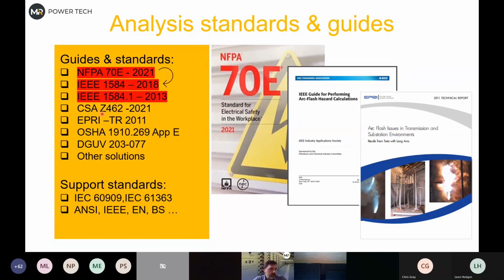And of course, we have a Canadian standard, which is slightly different from NFPA, but it's very good from a practical point of view, good to know if you want to follow it. There are some technical reports from the Electric Power Research Institute. If you go for voltages higher than 15 kV, we have OSHA, we have DGUV in Germany, 203.077.078, depending on the language.